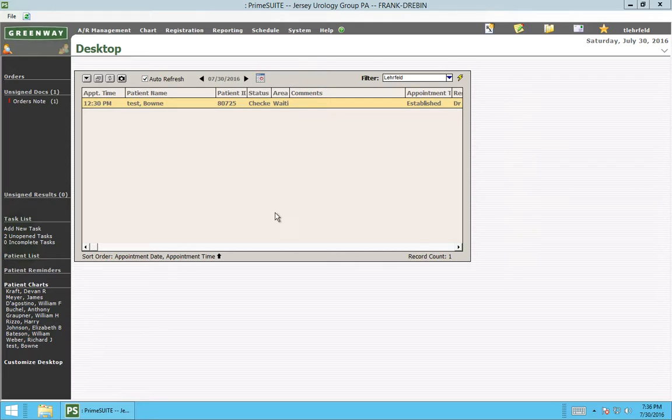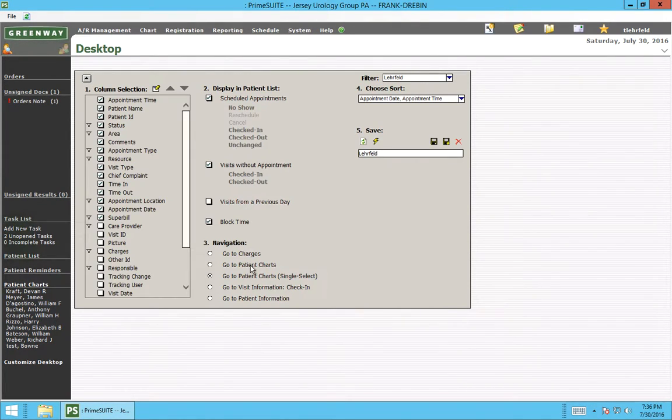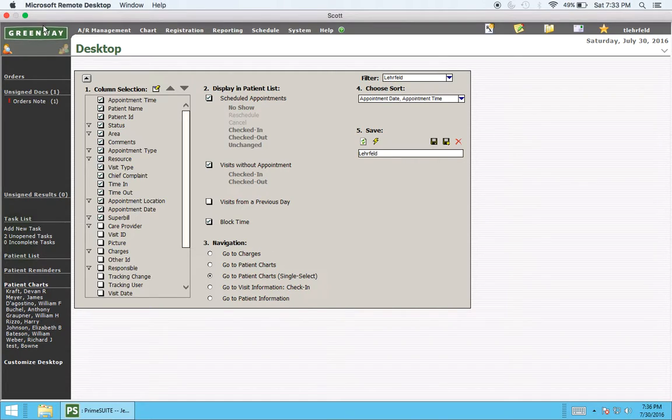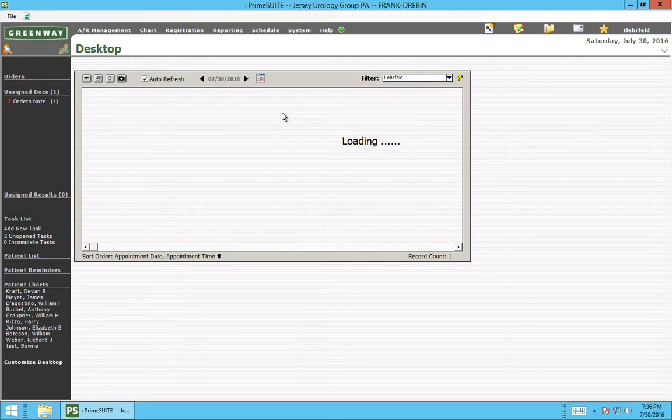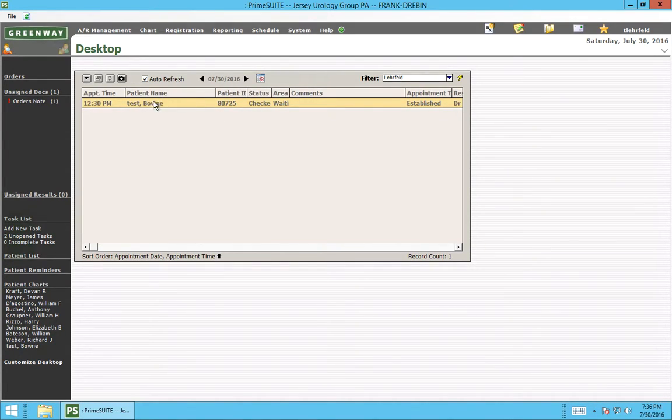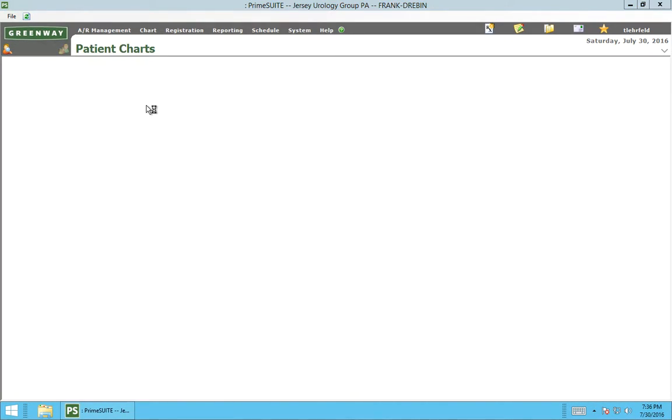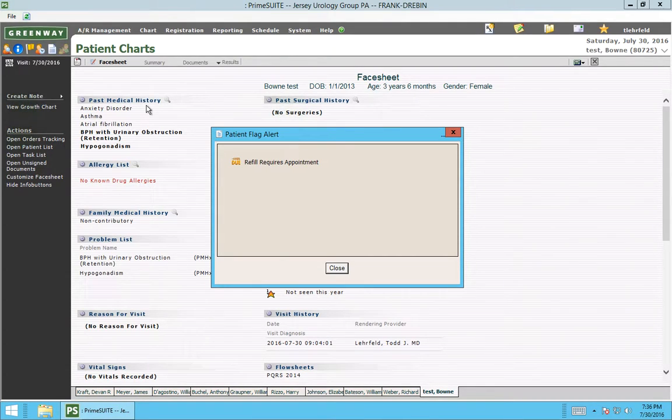Clinical visit. All right, so your patient is now checked in. Please see the video on filters to see how to design your filters to find out when your patients are actually here. My filter, I have, again, the single select button. So whenever I click on a patient on my list, it will go directly to their chart. So in my case, bound test is here. I'm going to click on that patient, and we're going to start working on our note.